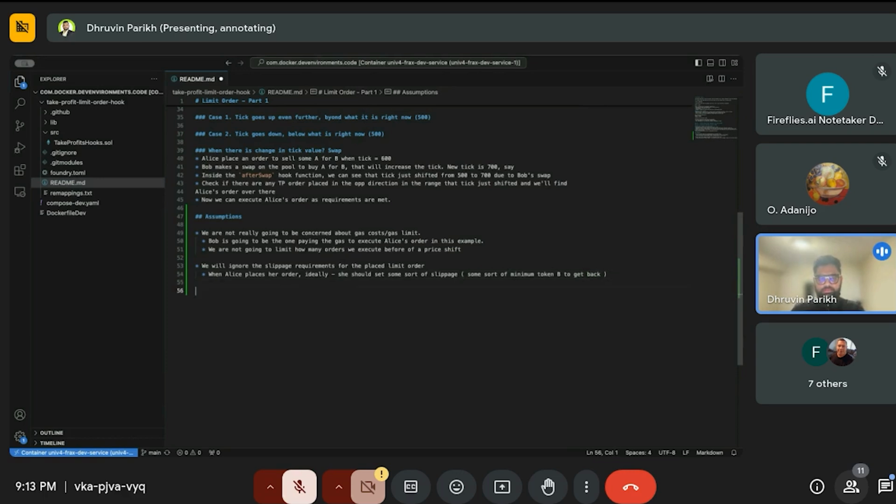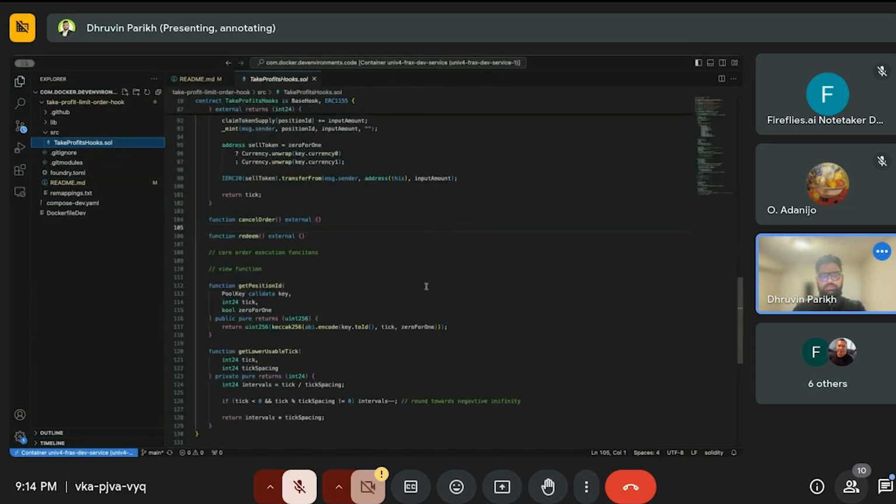Okay, so no slippage. Apart from that, we are not going to support pools that have ETH as one of the currencies. Of course, if you want, you can tweak this a bit and support that as well. So we only support ERC20 pools. All right, these are the assumptions we worked with.